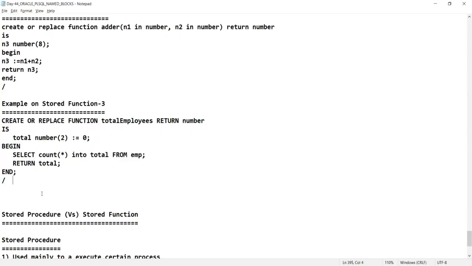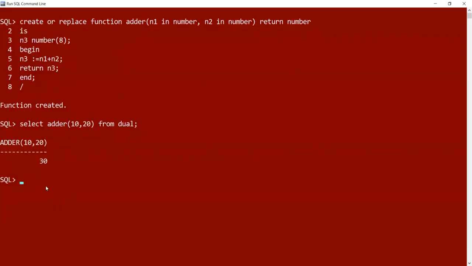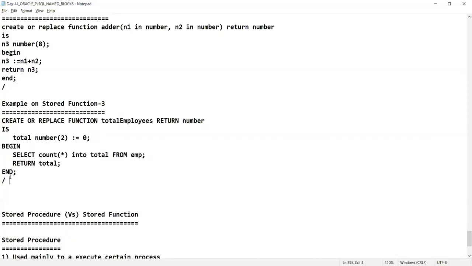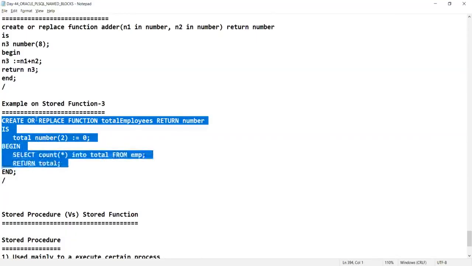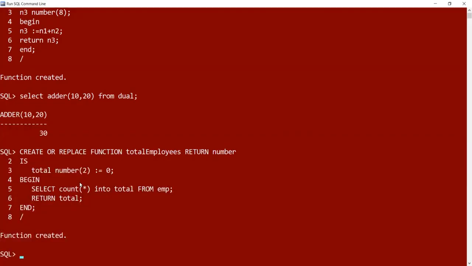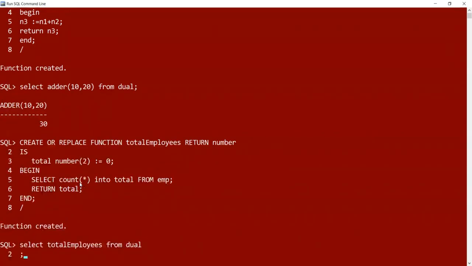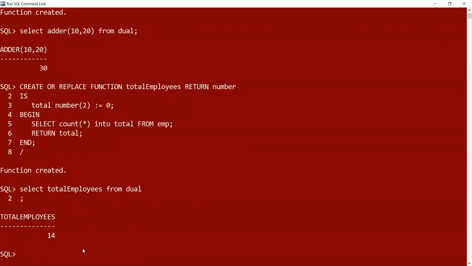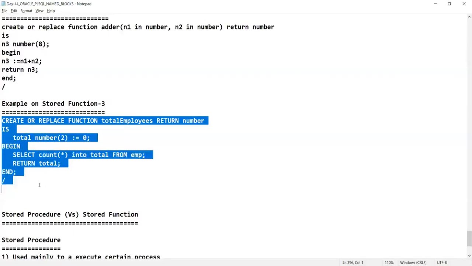Okay, take the copy here, sir, and paste it here. Function got created, and execute the function total employees from dual, sir. So 14 employees or not? We are executing the functions through the select statement, sir. Understand?